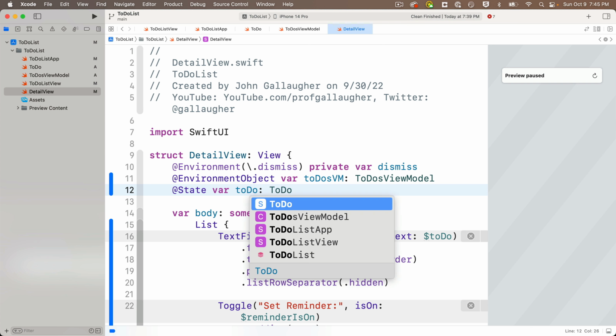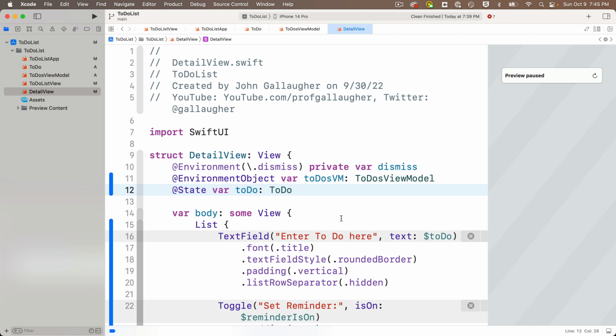the struct. Now it's okay this is a state variable because we're only going to be using it on this screen, and it's okay it's a struct because, again, it's only being used on this screen. It's not going to be passed around. We've also specifically not initialized this because it's going to receive a value from our previous screen, either from the sheet or from the navigation link.